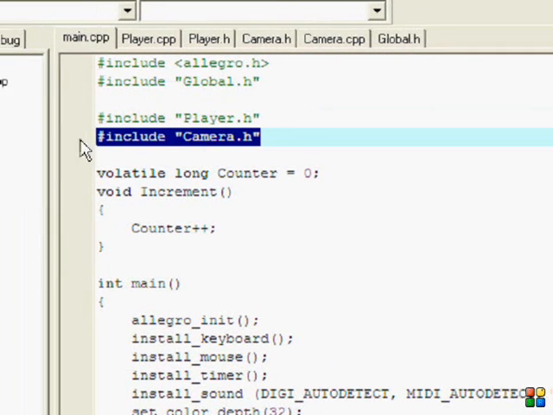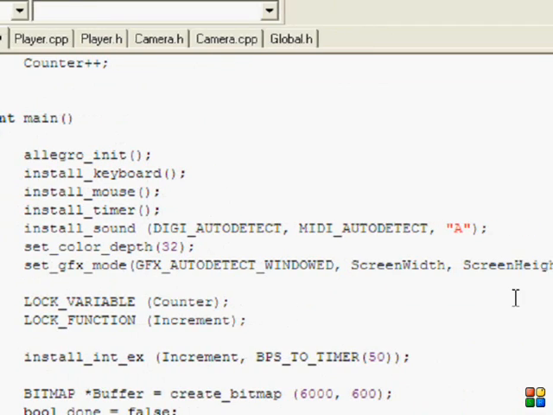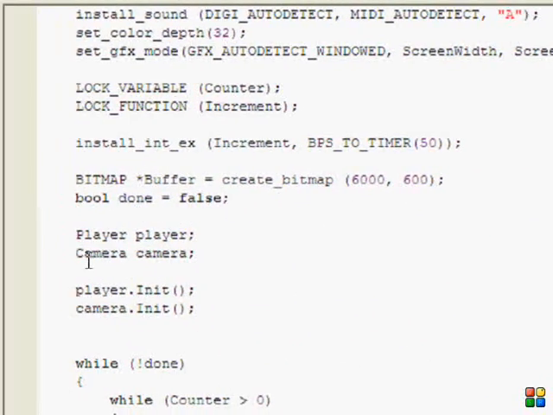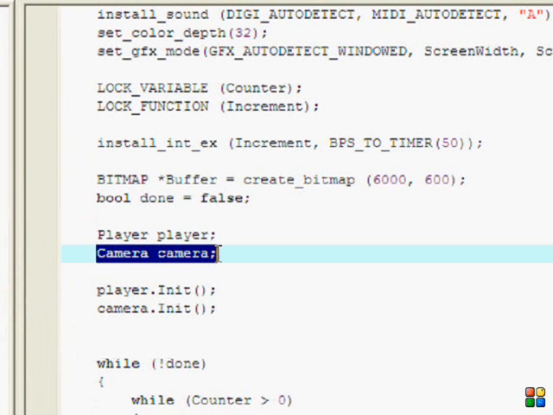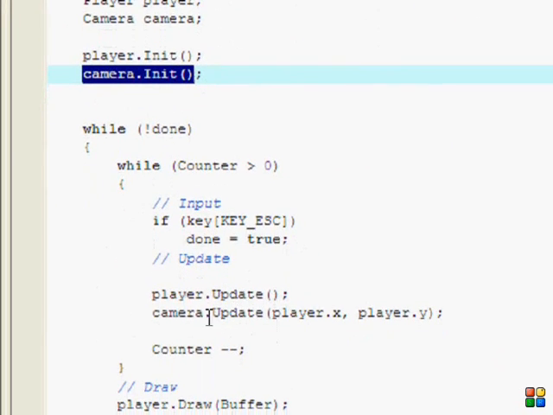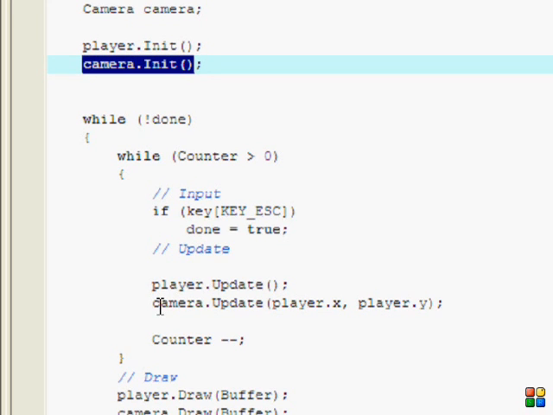So that's it for the camera class. Let's go back to main. I've already included camera.h, and we've already changed this. I already created an instance of my camera class, so I just named it lowercase camera, and I initialized it. So now in our update section, I update the camera's position after the player.